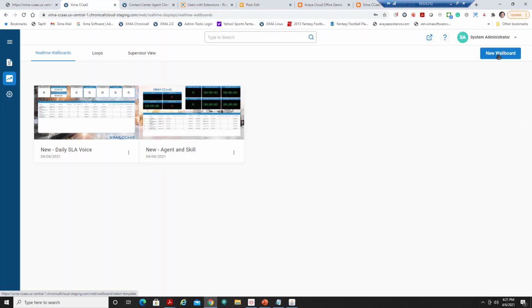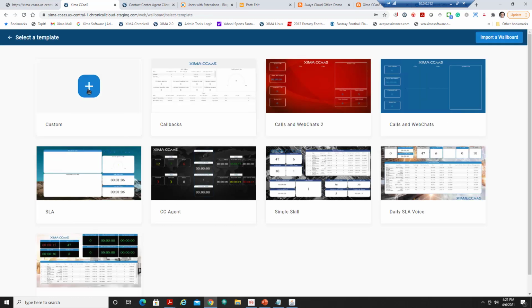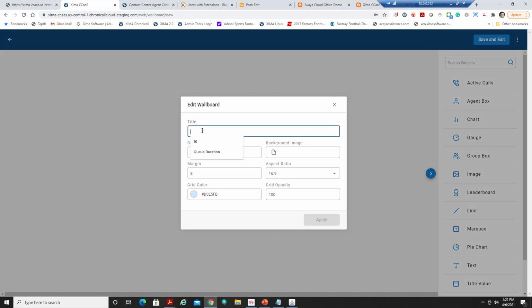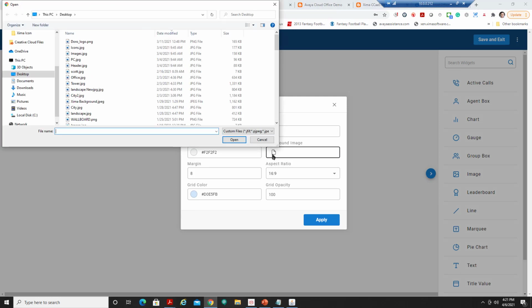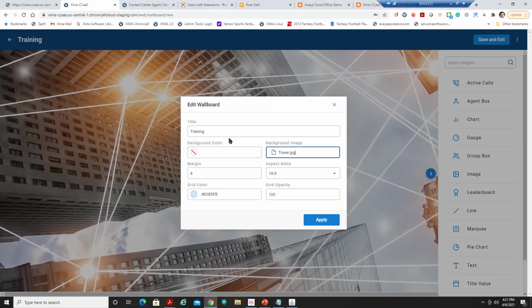So let's go ahead and hit save and exit. This time I'm going to go ahead and hit new wallboard and select custom. Here you can give it a title. We'll just call this training. You can upload a background color or a background image if you want to brand the wallboard appropriately. I'll go ahead and just select this tower image that I have.